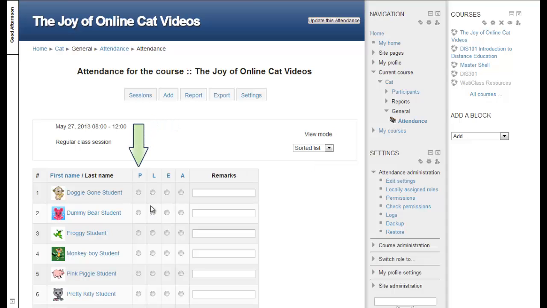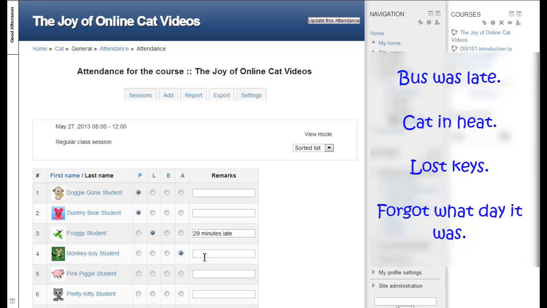We have 4 options, P, L, E, and A, or more if we added additional ones, for each student, along with a remarks box. All we have to do is click on the appropriate radio buttons to indicate what's going on with the student. The remarks box can be very helpful.